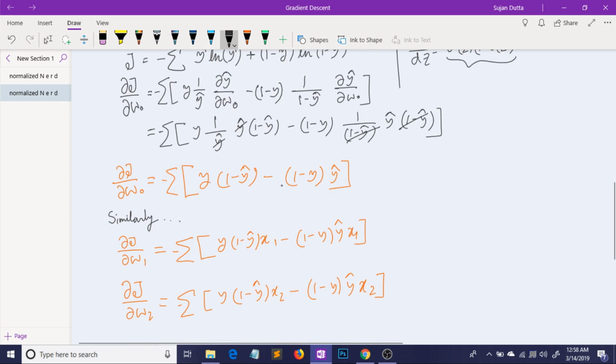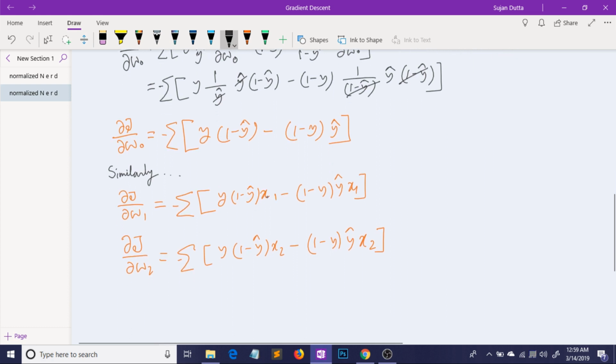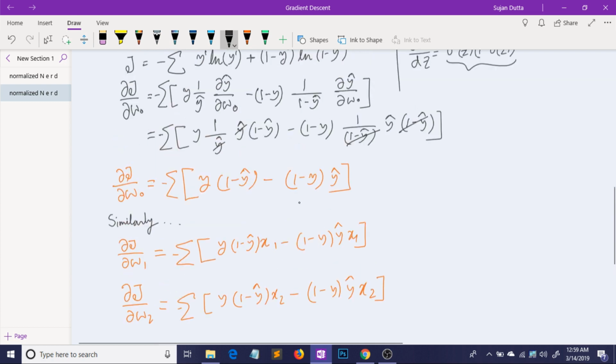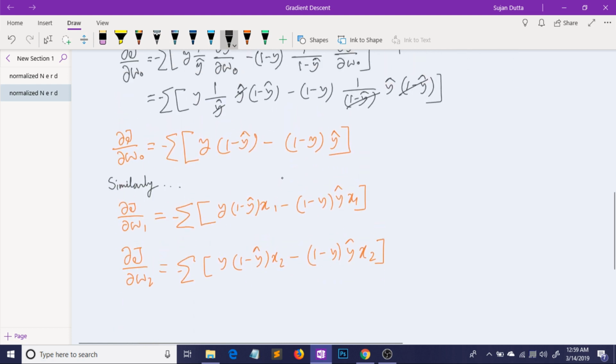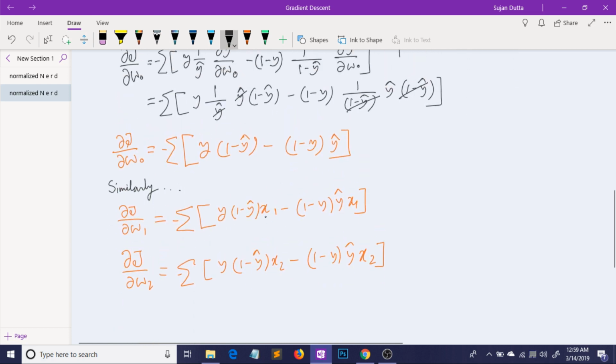And this was all for w0, and we need to do the same for w1 and w2 also. In these cases, you can see that here we have x1 and x2 terms. So how are these two terms coming here? Well, if you see the formula, there are these two terms. That's why we got x1 and x2 multiplied here.